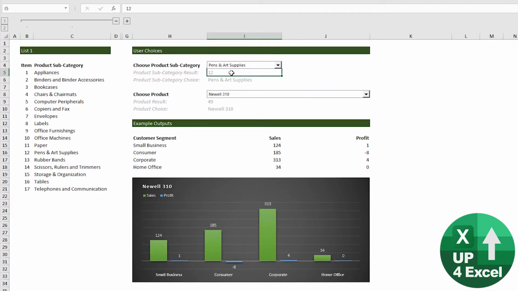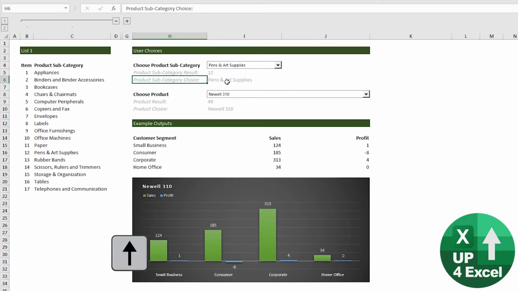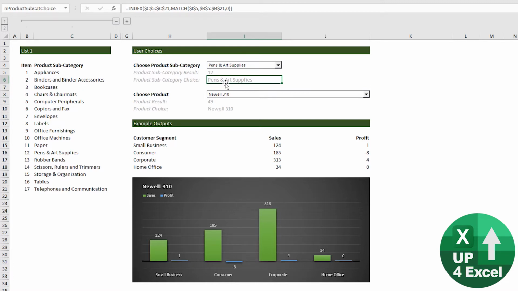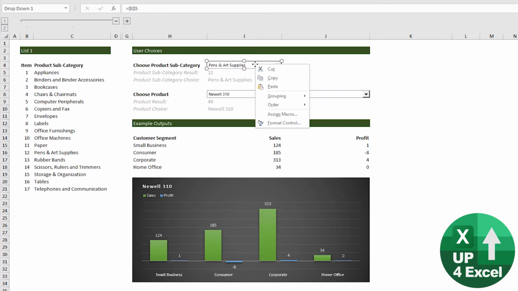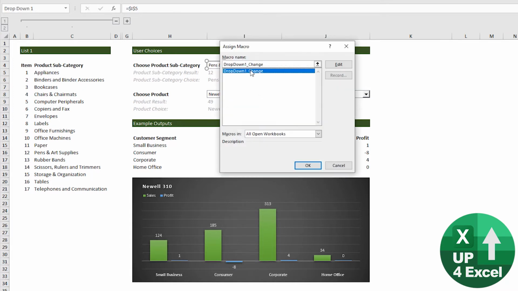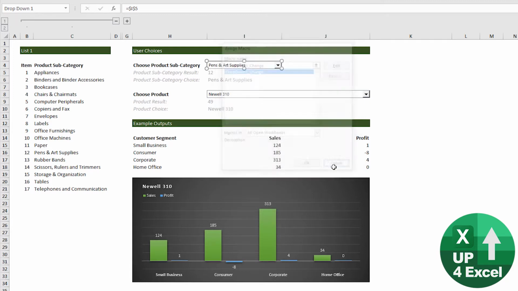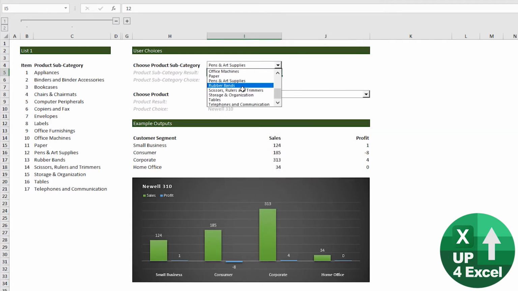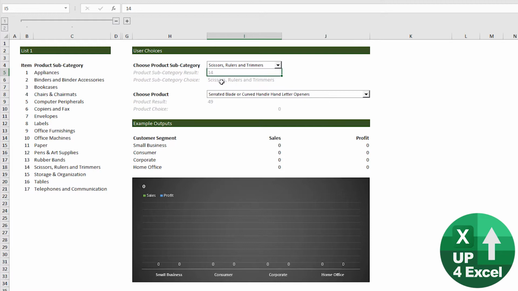That outputs to here. We then use an index match to pull back the name of the product we picked. Why are we doing that? The reason is because we are linking. We've also assigned a macro to this, which is a change macro. So whenever we select a new item on here, we've got a macro that's running.